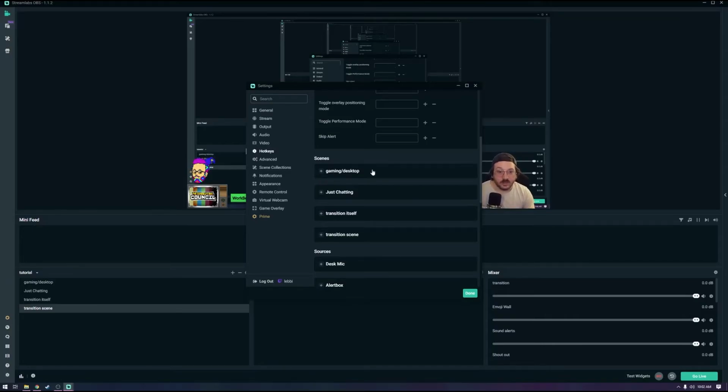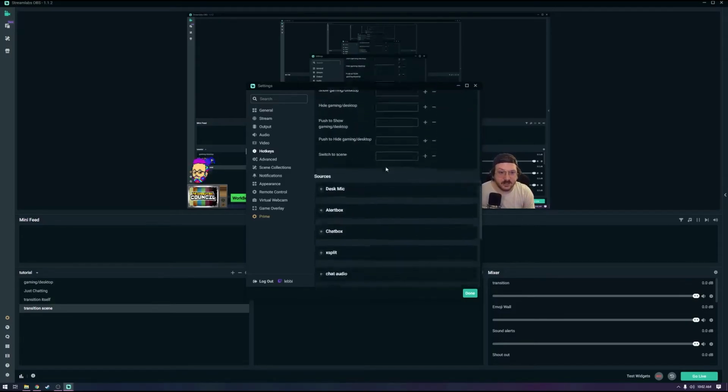I'll set control 1 to the gaming desktop. I'll set control 2 to just chatting, things like that. For the transition scene, we want to set it to whatever hotkey you want. I'm going to have it set to control 3, for example. And then we're going to set up the hotkey in our macro software. So make sure you set these hotkeys here first by going down and saying switch to scene. We only want one hotkey shortcut per scene. Anyway, we'll cover that now.